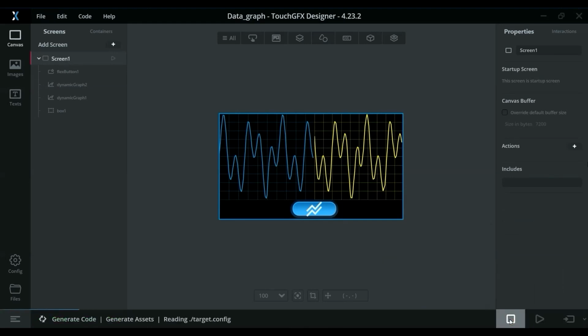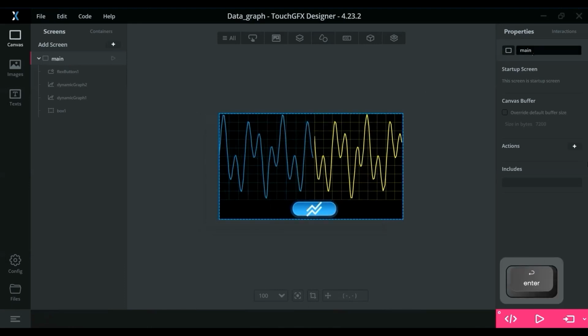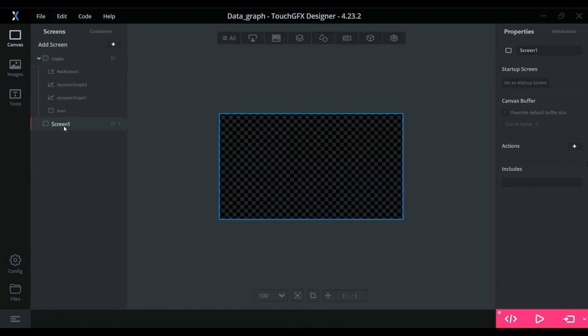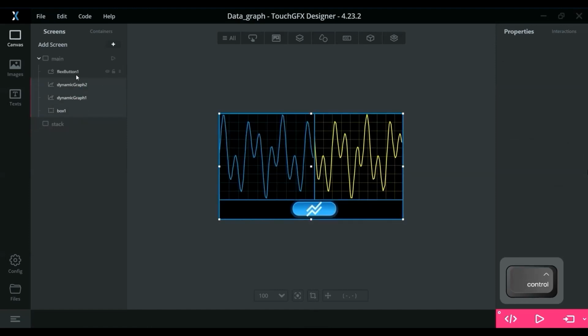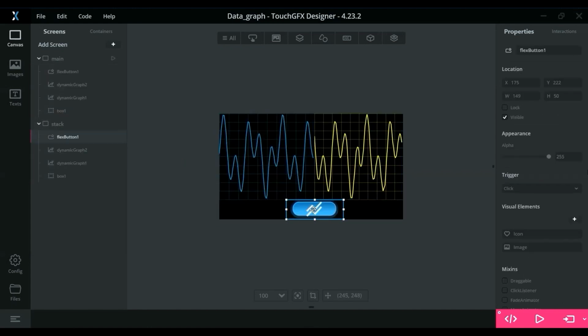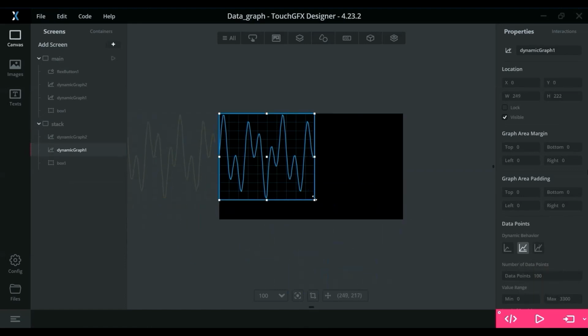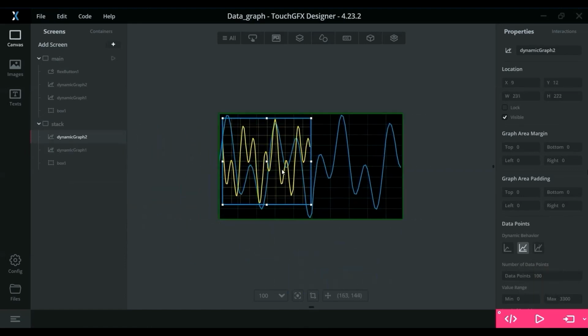This button in fact generates the code. Simulate it. Now it looks better. Let's change the name of the screen and set it to main. This is going to be our main window. Then add another screen. Let's call it stack screen. We're going to show two dynamic graphs in this screen. Copy the elements of the main screen and paste it in the stack screen. And we don't need the flex button with this view here, so delete it. And adjust the dynamic graphs in a way that you could compare the graphs.